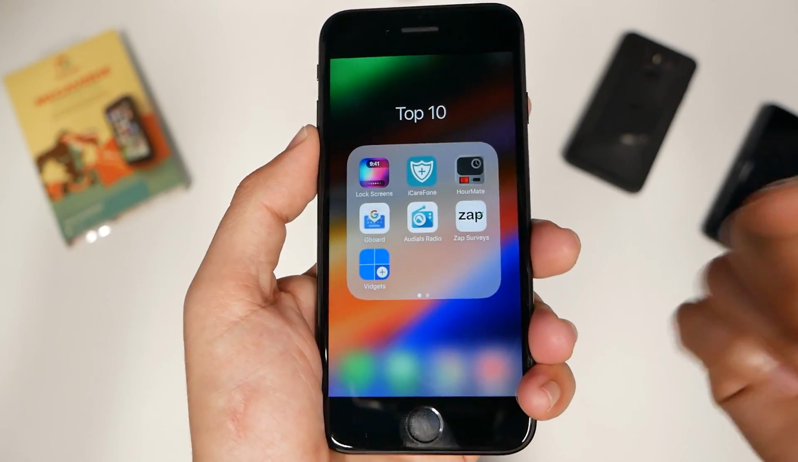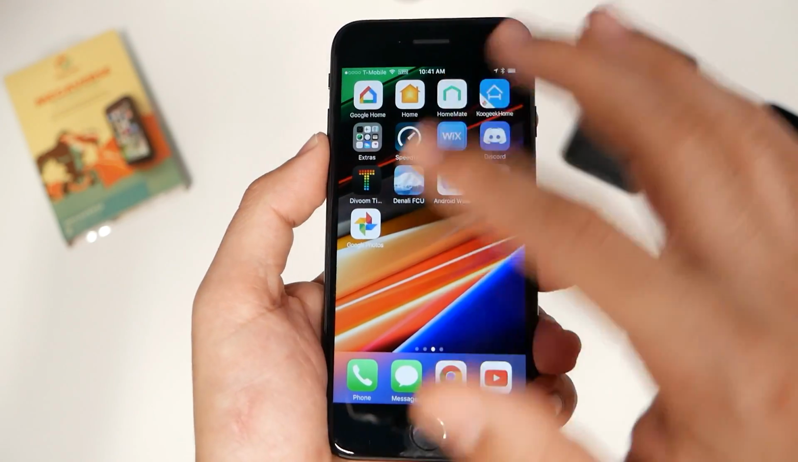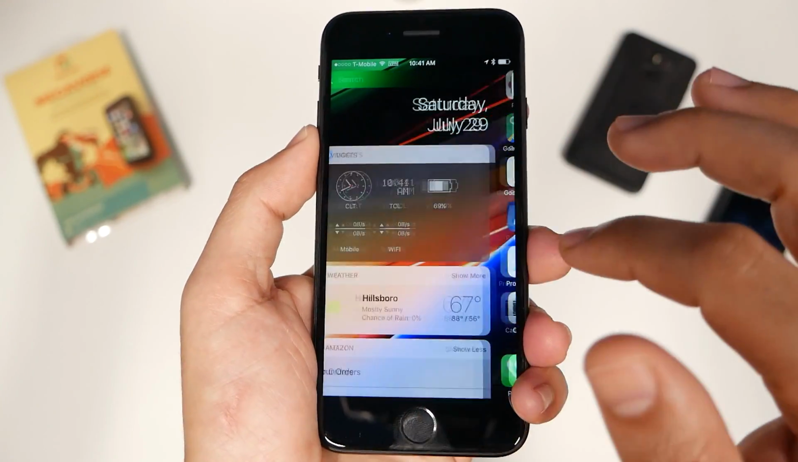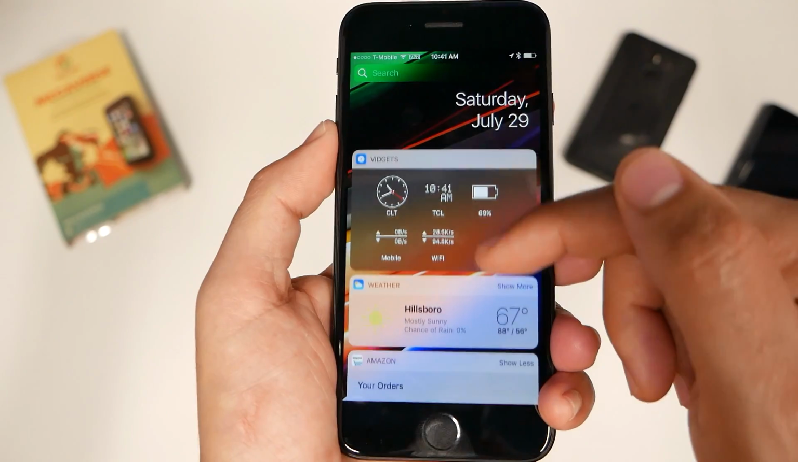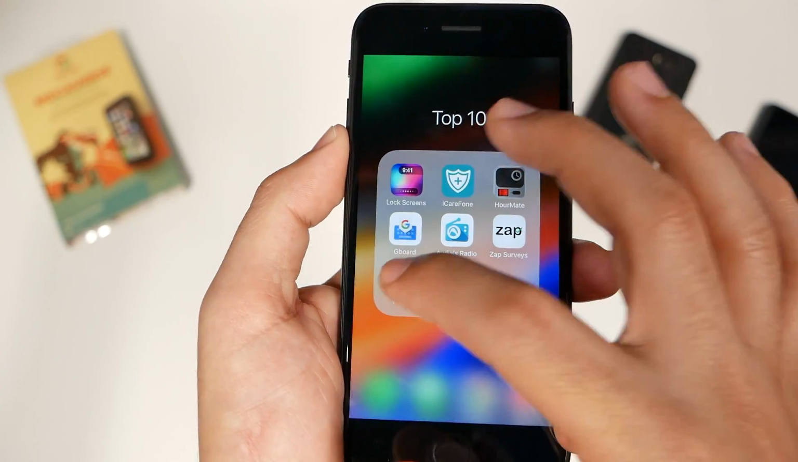Number 7, Vidgets. Now we know we can't just rearrange widgets here on the home screen, but the widgets are on the way on the left, and these are the type of widgets that you'll be able to see. So let's click into it.